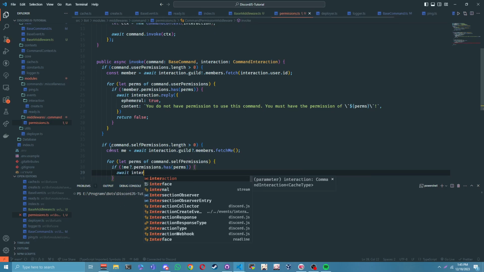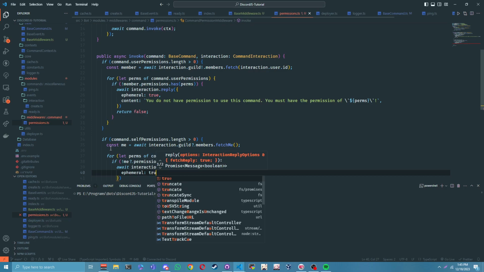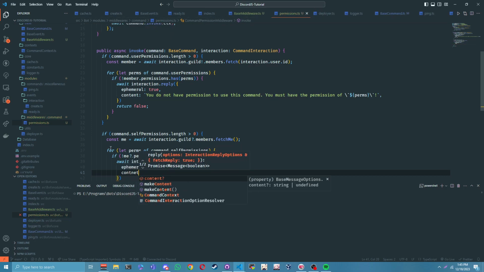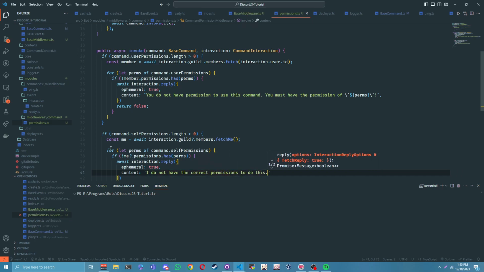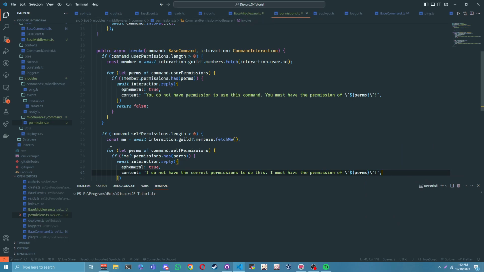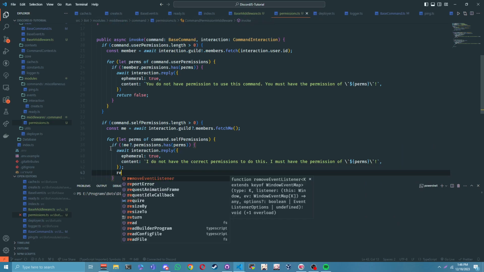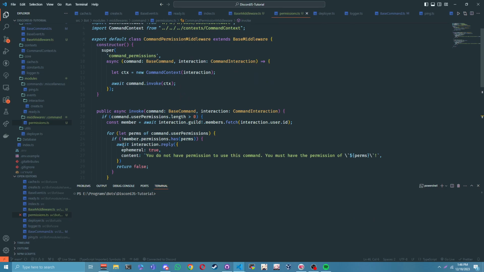then we're going to do await interaction.reply. We're going to say it's ephemeral, so it's going to be true. And content: I do not have the correct permissions to do this. Okay, and I need to say I must have the permission of, and that would be perms. There we go. So we have that all figured out now. And we also need to return false here. Okay, so that's how all that needs to be happening there.